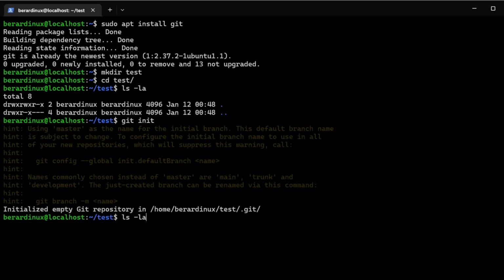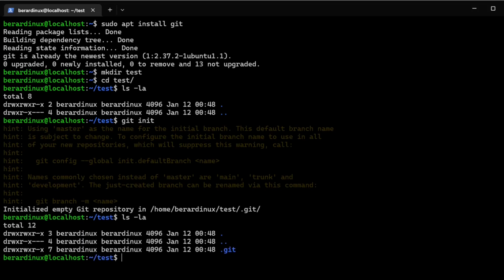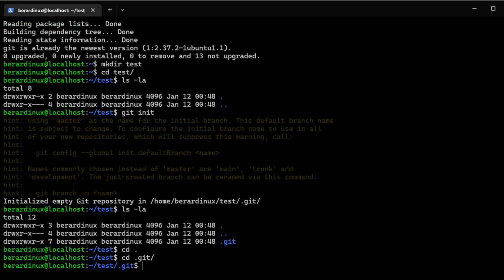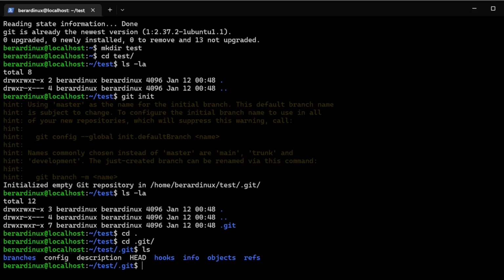Now if I do an ls -la, you can see that we have a .git right here, and I can just cd into that. So cd into .git. And this is just going to be your configuration files for your repository. You're really not going to have to mess with that too much.